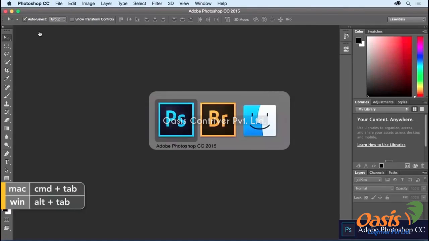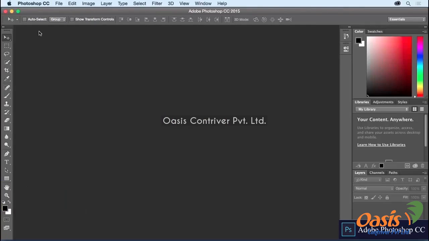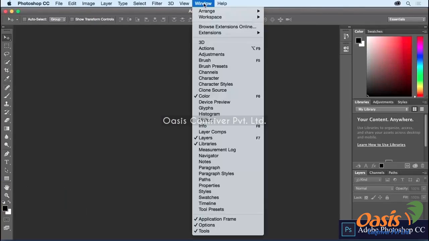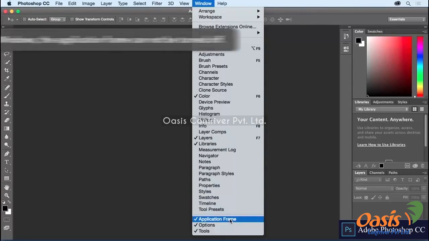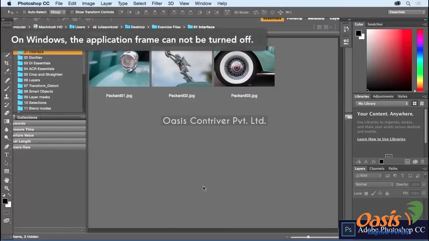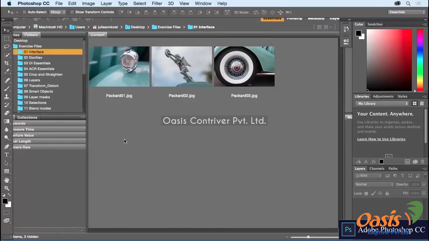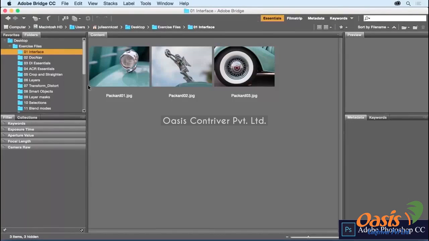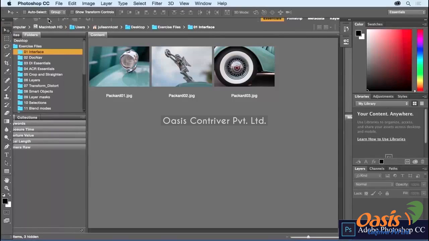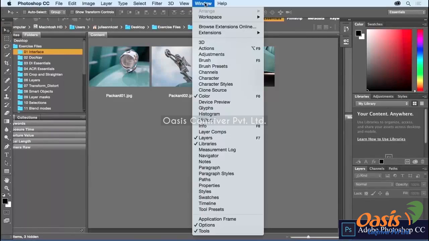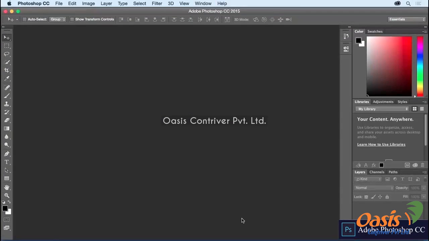The other thing that I make sure to keep on is the application frame. Under the Window menu, if I choose to disable or turn off the application frame by selecting it, we can see through to other applications. In this case, we are seeing Bridge in the background, and if I click in that area, it will actually switch the application to Bridge. In order to return back to Photoshop, I can click on the boomerang icon. I'm going to turn the application frame back on by selecting Window and then choosing Application Frame.